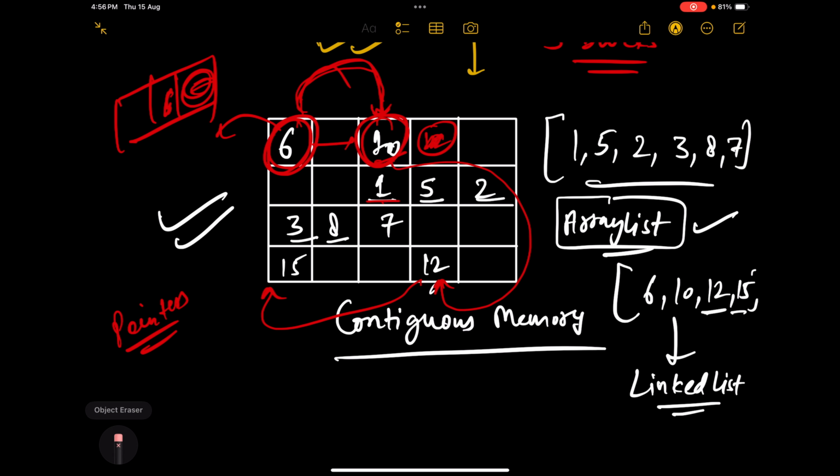That is not how linked list works. So I'll have to keep the information of 12. So there will be a pointer from 10 to 12, see this one. And similarly, we will have a pointer from 12 to 15. Got it? So that is why we say that the elements of an array list are stored in contiguous memory, but in case of linked list, nothing like that. The element can be stored anywhere.